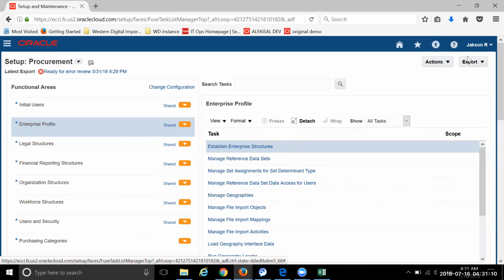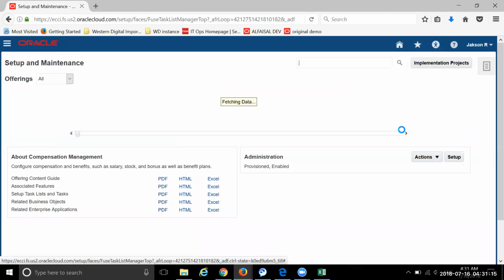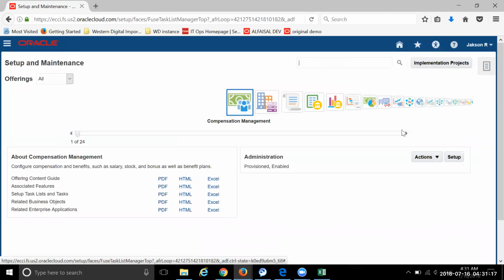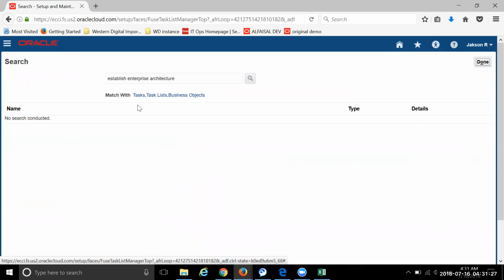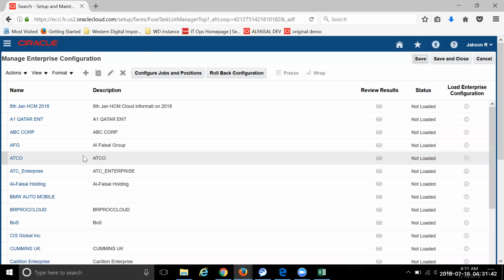Now we'll show Establish Enterprise Architecture. Maybe a spelling mistake. Establish Enterprise Architecture. So let us see first.